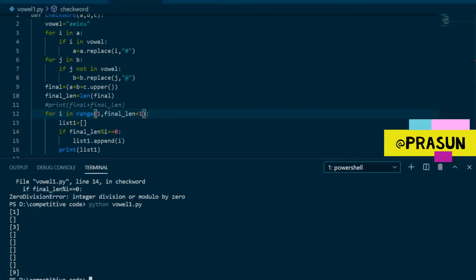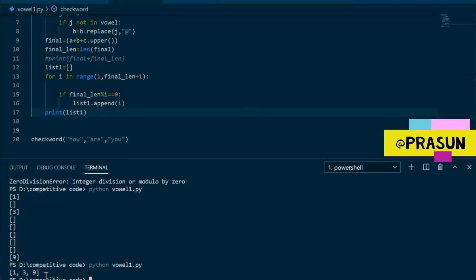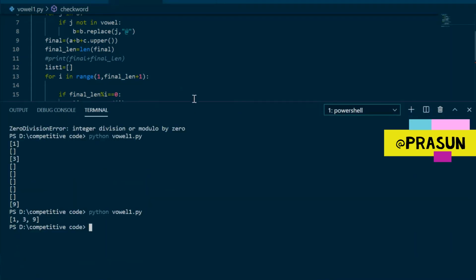Okay, so I don't want to show my output in this format. So for this, I am making this blank list outside of the loop. Okay, and print that here. You can see that it prints the list that contains all the divisors of 9.